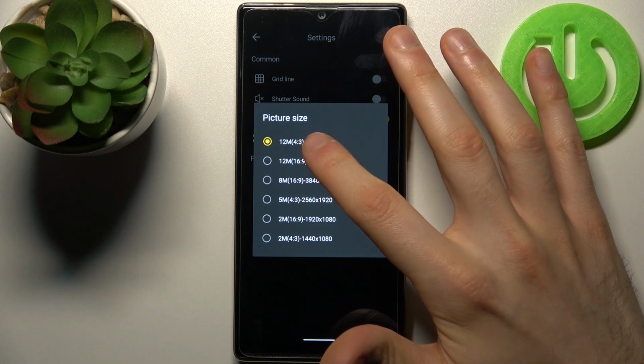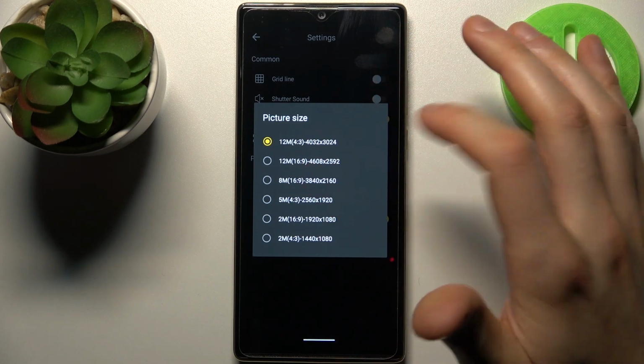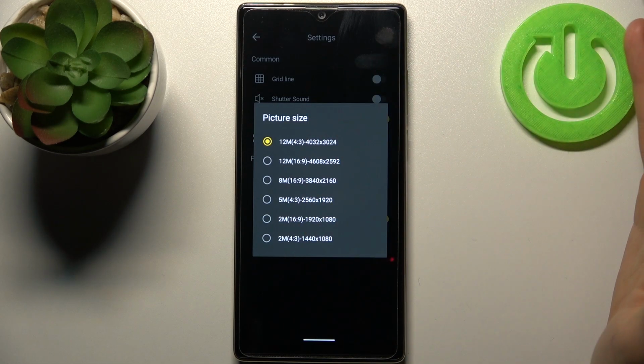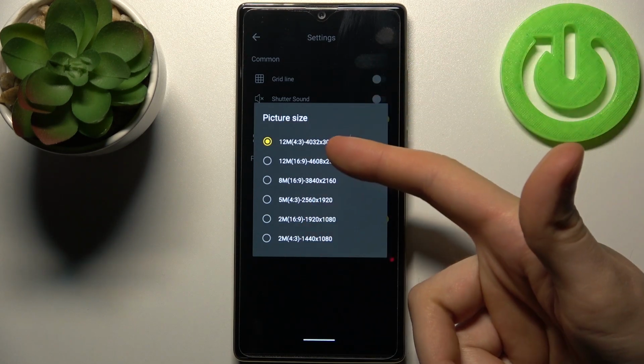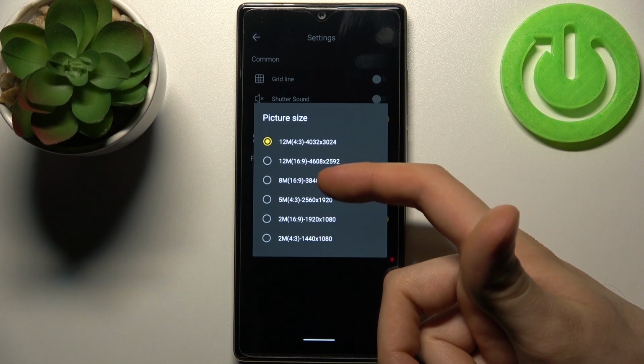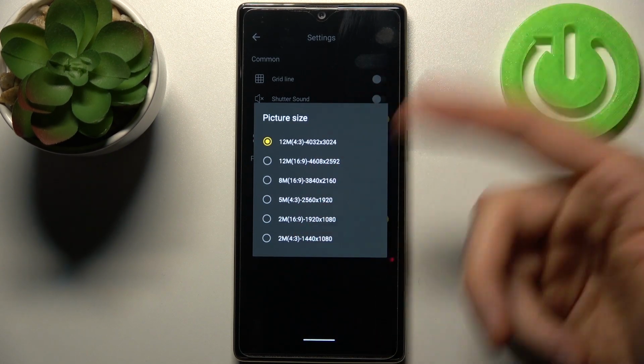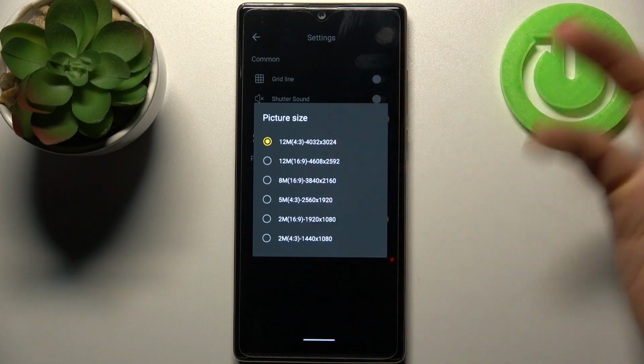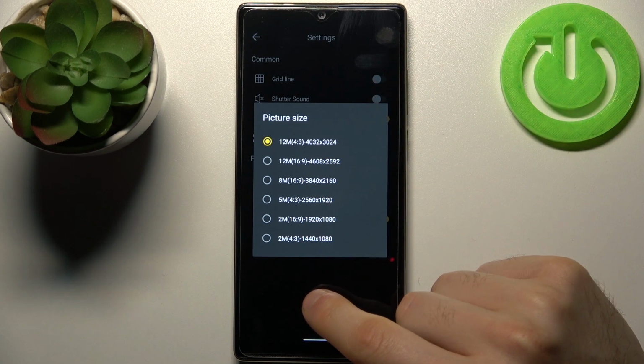So you have like 3:4 and 16:9. Basically you only have two, but with different resolutions. Like these ones with 12 megapixels, 8, 2, and yeah. So you have like only two aspect ratios.